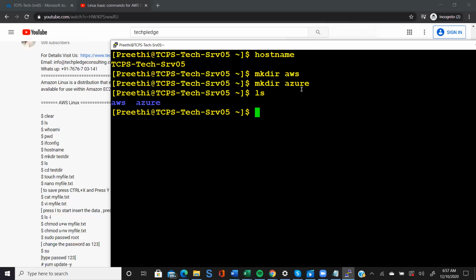Let's go inside one of the folders. Say cd space AWS. cd is change directory. Enter. Now look, your prompt has changed, right? Yeah, it has changed to AWS.